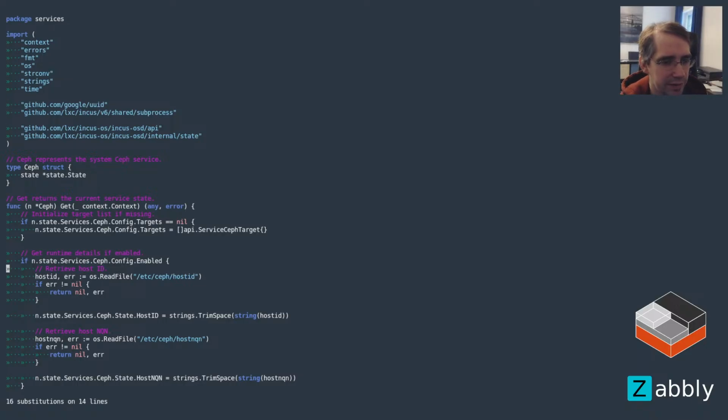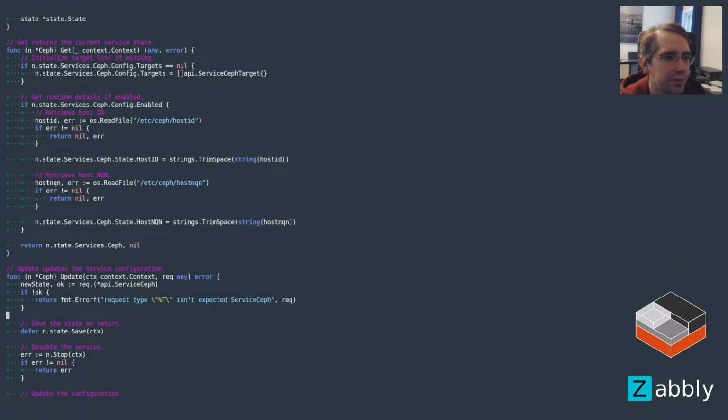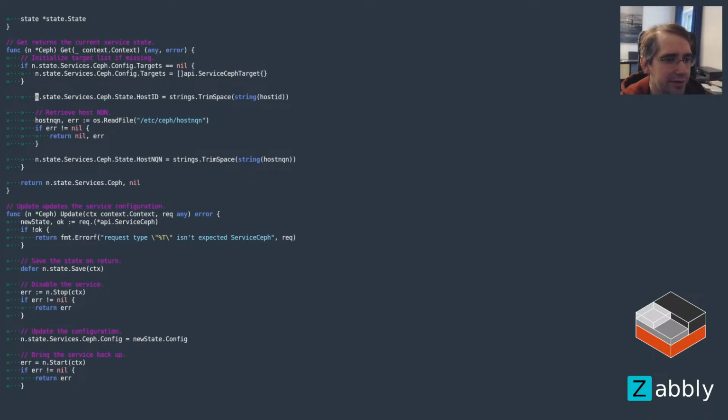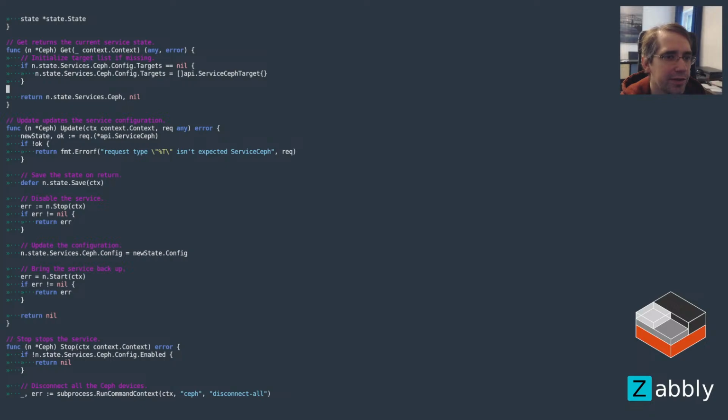Then the get config stuff won't change too much. There's no such thing as runtime details we need to fill in, so we can just strip that. Yeah, we'll probably initialize a list of targets from empty, so that's fine. During update, there's no service really per se, so stop or start doesn't really matter. Stop will be a no op.